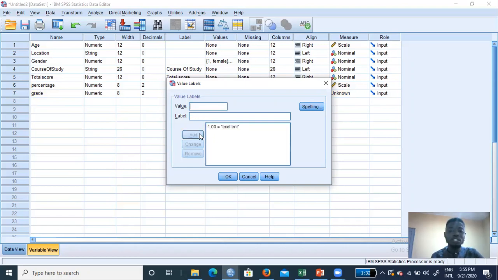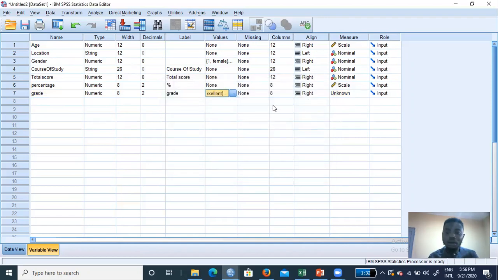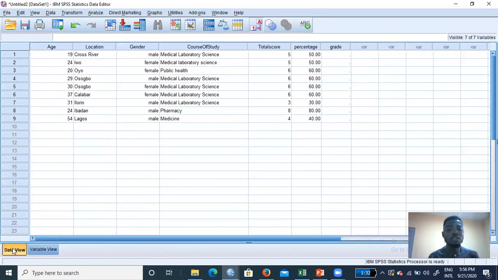And we are going to represent two with maybe good, and we are going to represent three with the person is fair. So we are grading it. So I think it's okay. Now, this is an ordinal scale because it is in order of degree. Excellent is better than good, and good is better than being fair. So that is how it is, just for the case of learning.